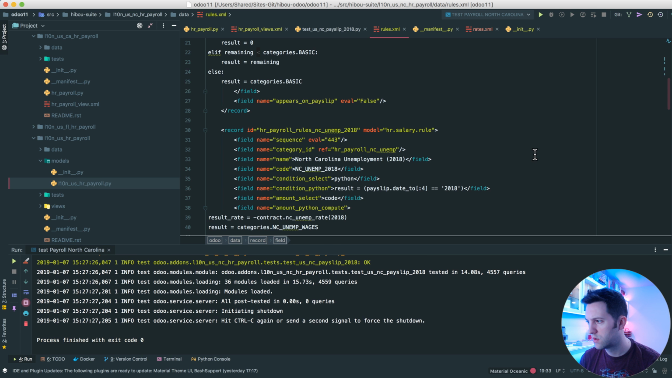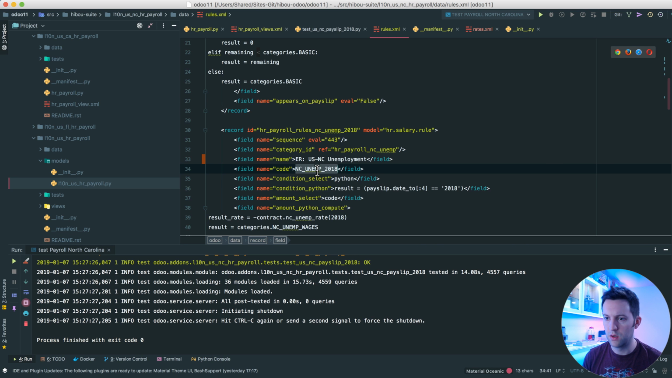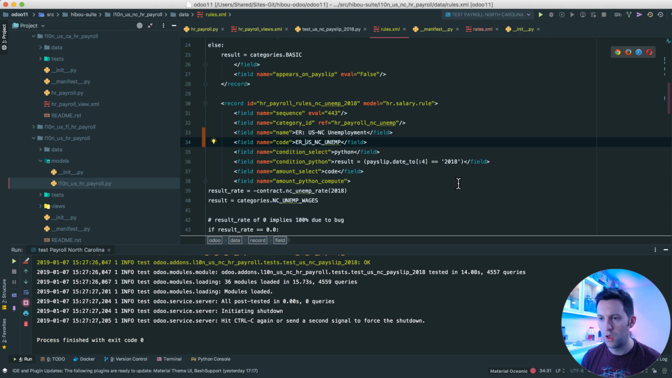Sequencing for this is correct as well. All right, so then this is going to lose its year. And we're going to call this ER:US-NC unemployment. And this one's going to be US-NC unemp. Oh, ER US-NC unemployment. And we don't want this anymore.